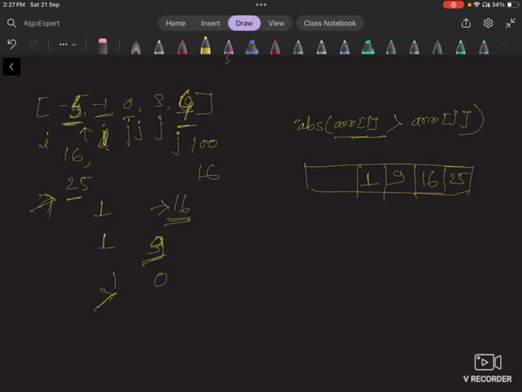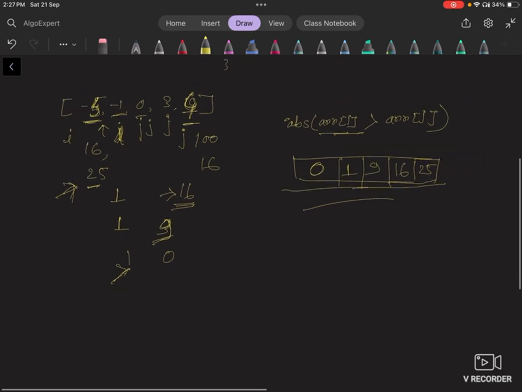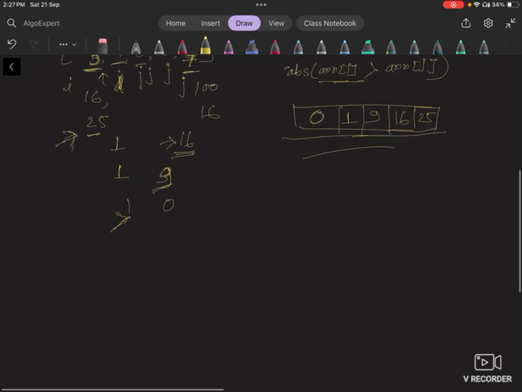If both elements are the same, that is basically our last element, we just put 0 here. Now we can see that this array is fully sorted, so you need to return this array. I hope you are able to understand the intuition here. I will just write pseudocode for your better understanding.